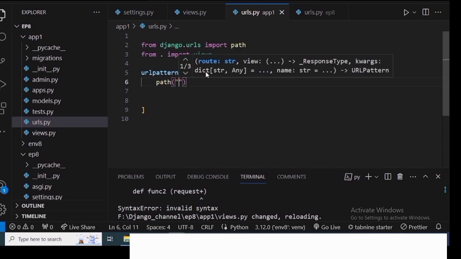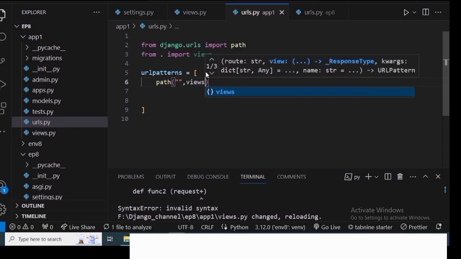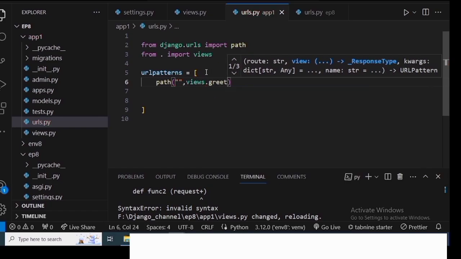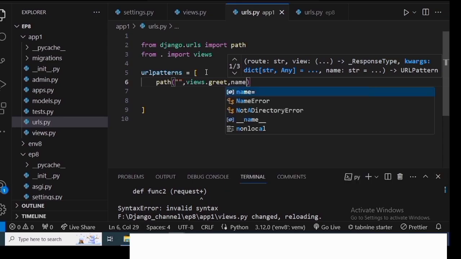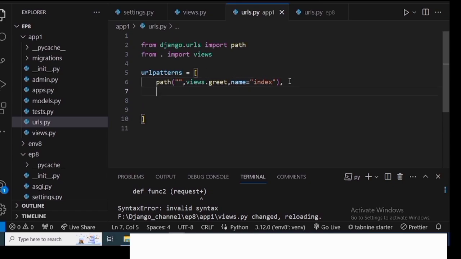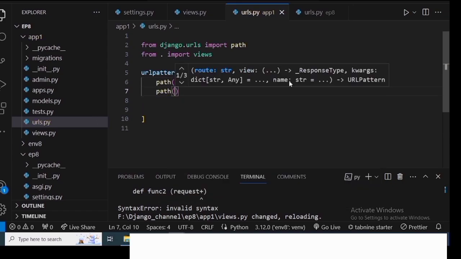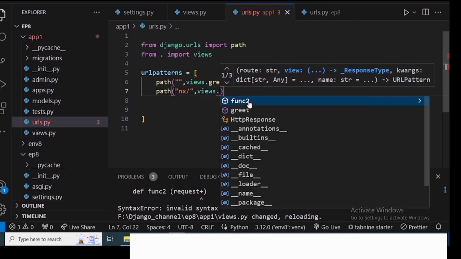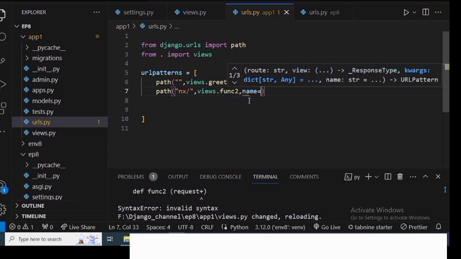Suppose on the home page, I want to see the function views.create, the name of the function was create. Name, whatever name you want, you can give it, x, put a comma. Next function also I want to attach, I will write path. On the next page, nx slash, views.func2, the name of the function was func2, name is equal to it.